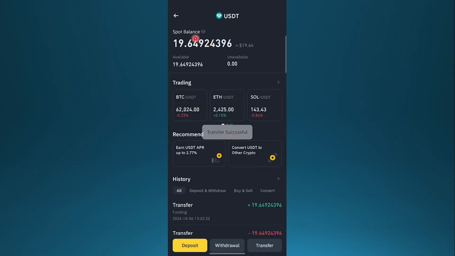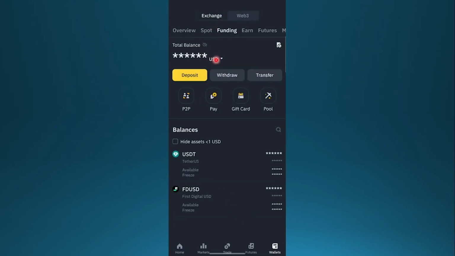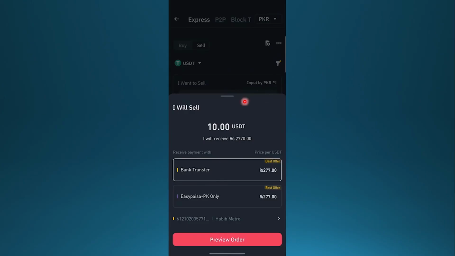Now once you have it in your funding, what you need to do is you need to go to withdrawal. Okay, and then right here you choose USDT, right? Go to withdraw, and of course you can use the P2P market as well, but if you want the express way, you can come here, click on sell, and choose how much you want to sell right there.